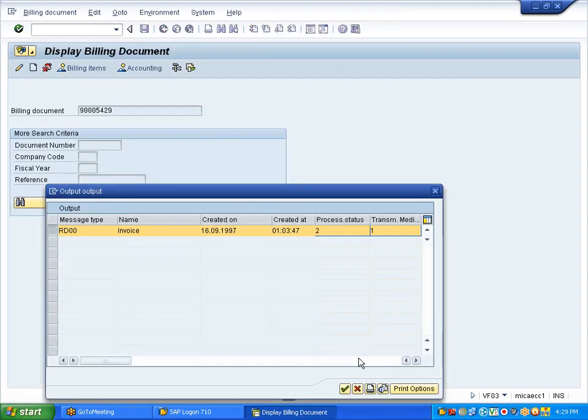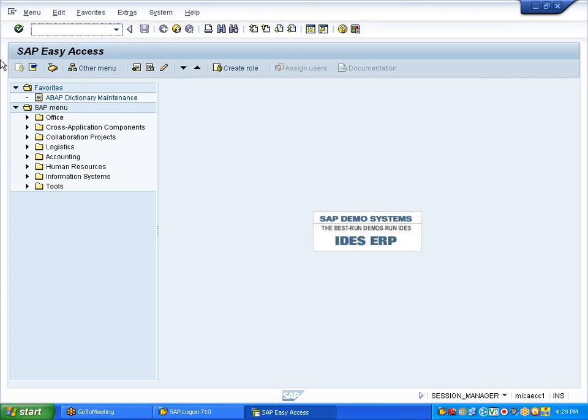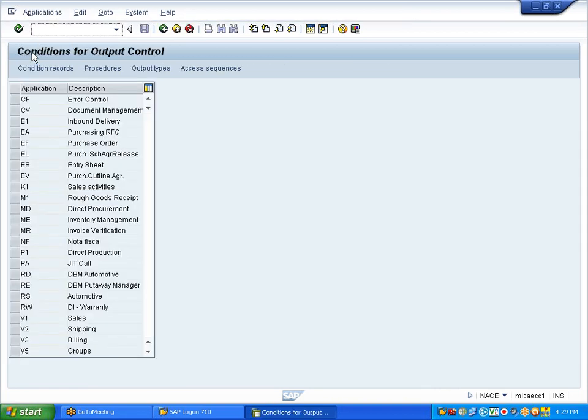So to do that, go to the transaction NACE. There are different applications available here, whether you are going to make a purchase order, a sales order, a delivery, or billing, or whatever it is. For billing, the application is V3. Select this V3 and click on output types. There is a button here, output types. Click on this output types.